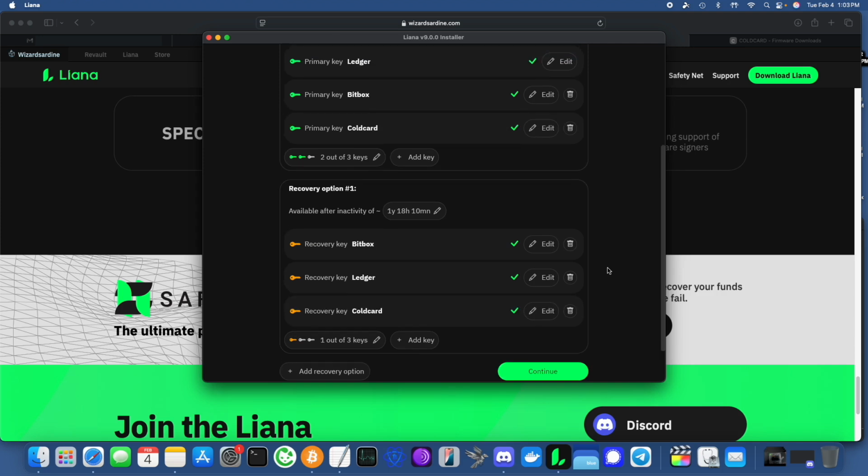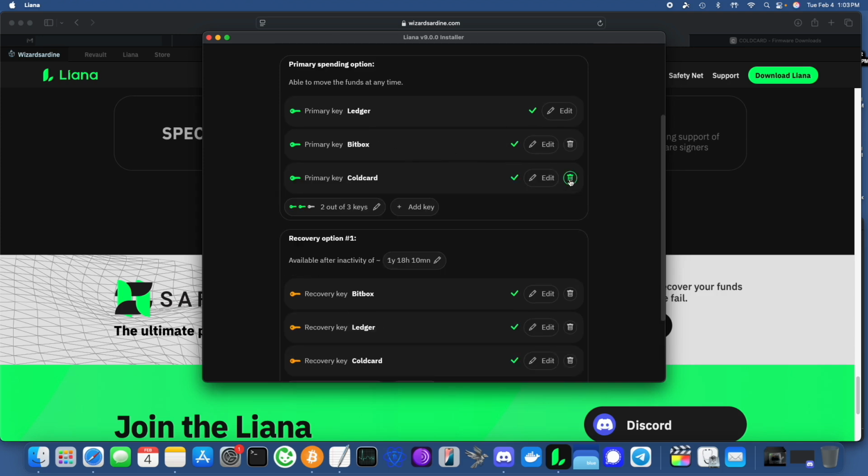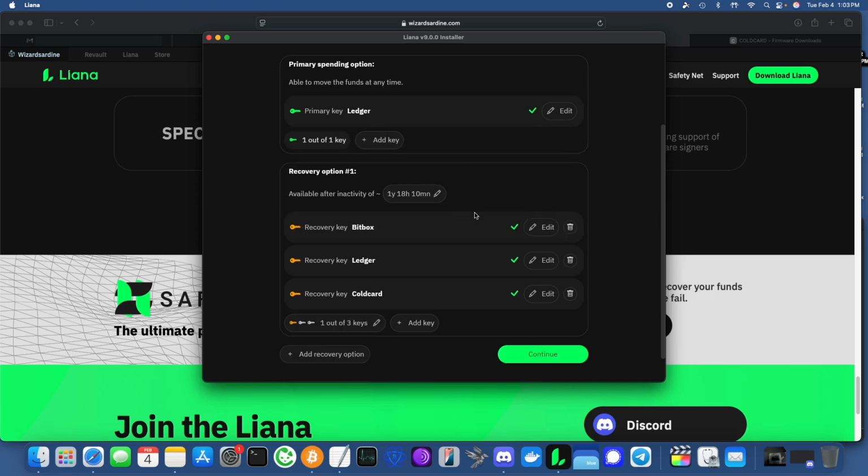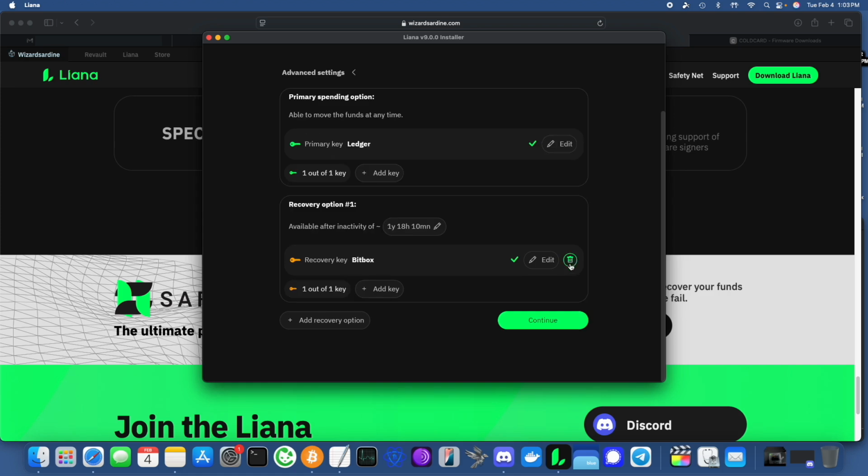Contrastingly, if we want to go back to our simple base case, let's say we just want our Ledger. This is just our main primary spending path. But for the wife, we went ahead and just gave the wife a Bitbox. Well, here we go again. This is an even more basic setup. But once again, in this basic spending policy, it's very clear that our Ledger, our main key, can move funds whenever it wants. It's only after a year, 18 hours, and 10 minutes, more or less, that this key can move the funds.